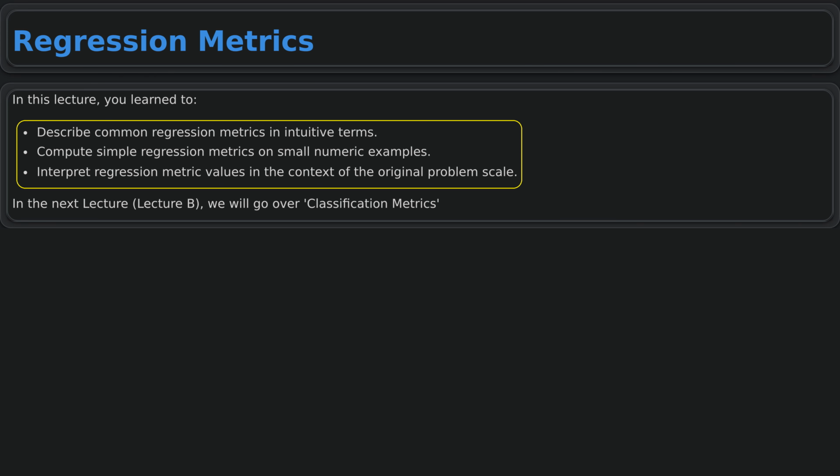In this lecture, you learned to describe common regression metrics in intuitive terms, compute simple regression metrics on small numeric examples, and interpret regression metric values in the context of the original problem scale. In the next lecture, Lecture B, we will go over classification metrics.